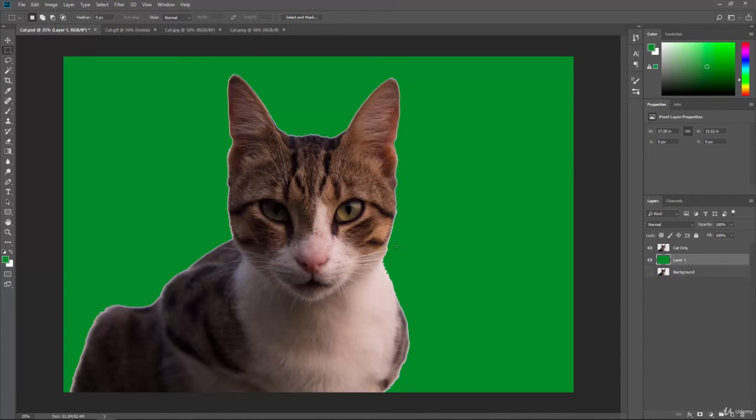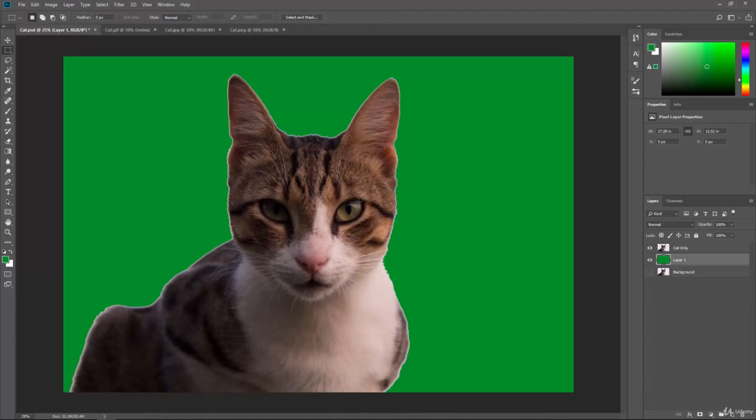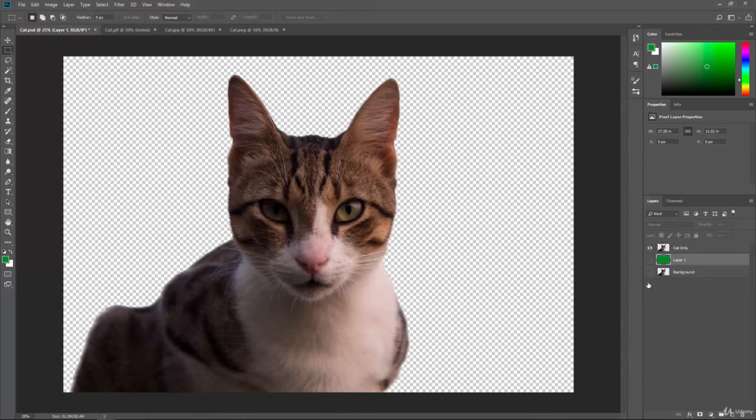Now the selection wasn't that great because I was just doing it quickly, and you can see a white haze around the cat. Of course, we would want to fix that up. But basically, if I hide the cat only layer, we just have a green background, and now we have the cat in front of it, so the cat doesn't have any background information associated with it. So when I remove that green background, that's why we see the checkerboard pattern.